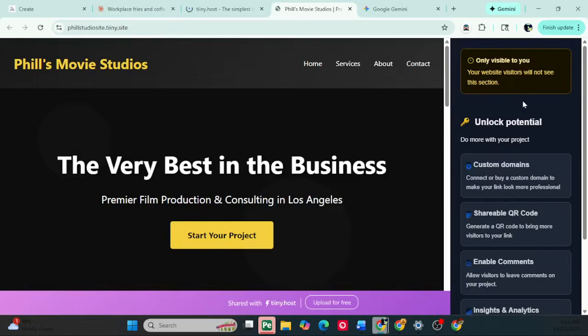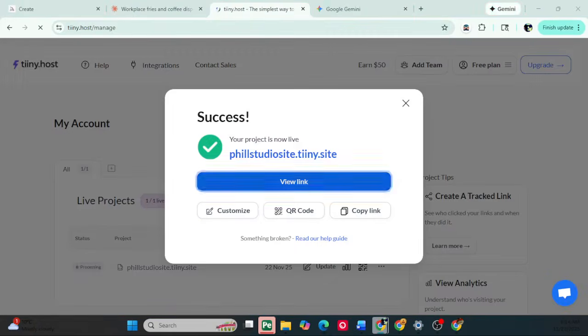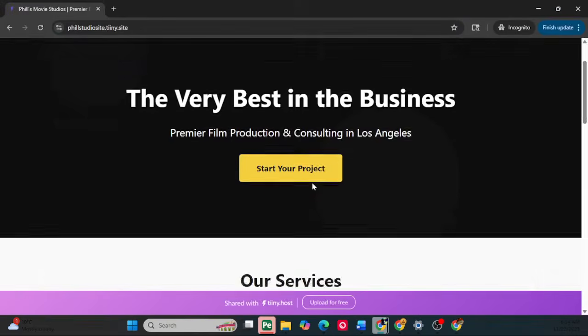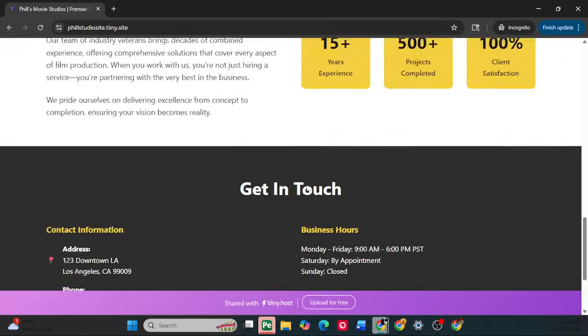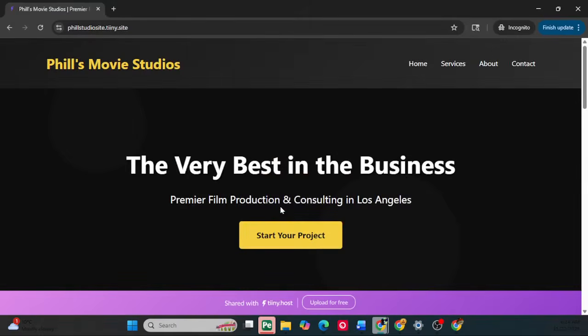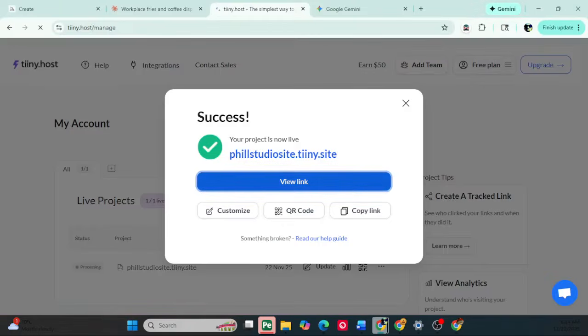So just hit view link and it'll show you the link, but it will also show you this, which isn't visible to non-owners. So anyone visiting will not see that. Instead, let me give you an idea of what they will see. Those visiting the site will see this. And there's your professional looking website developed by Claude. Claude AI has done a brilliant job of developing that for us.